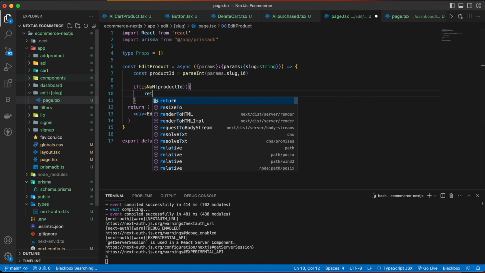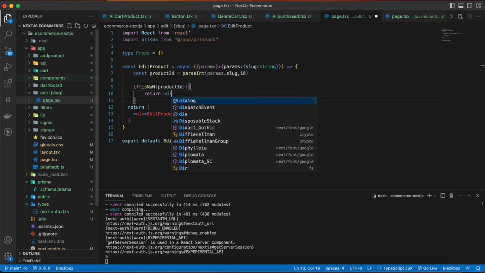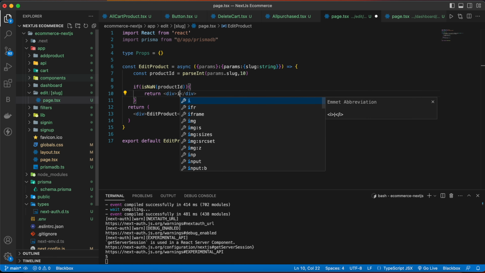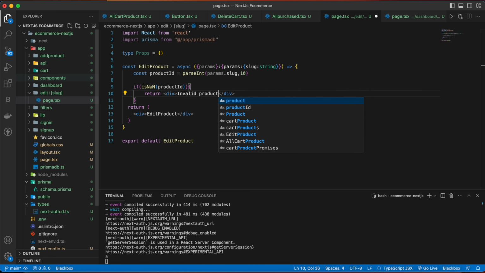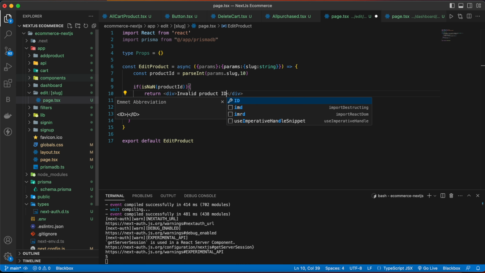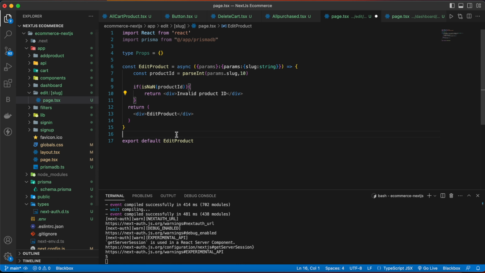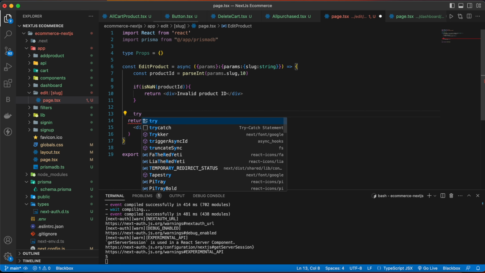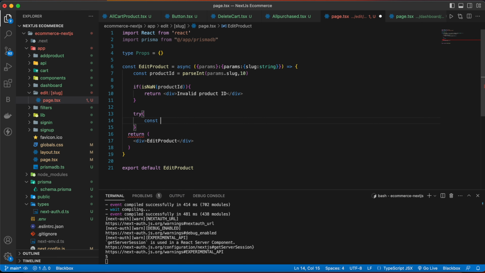Now if it is isNaN productId, then we're going to return a div, and inside that write invalid product id. Now after that we are going to use a try and catch block to get our products.